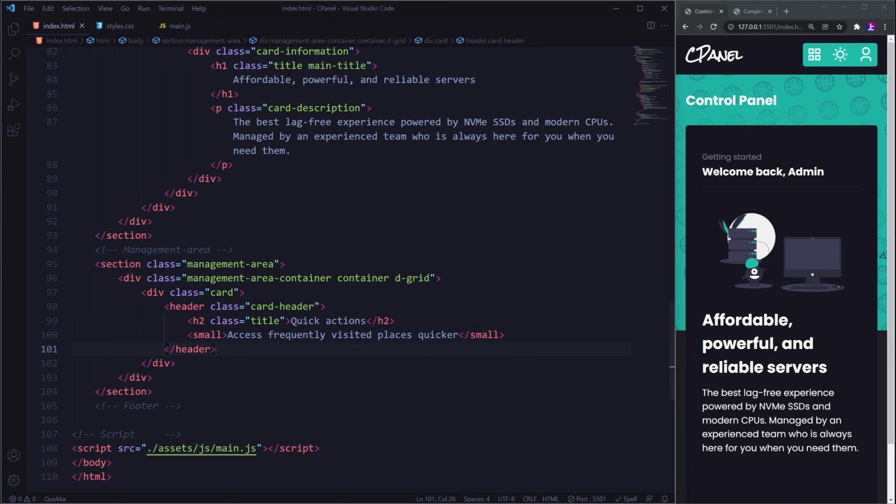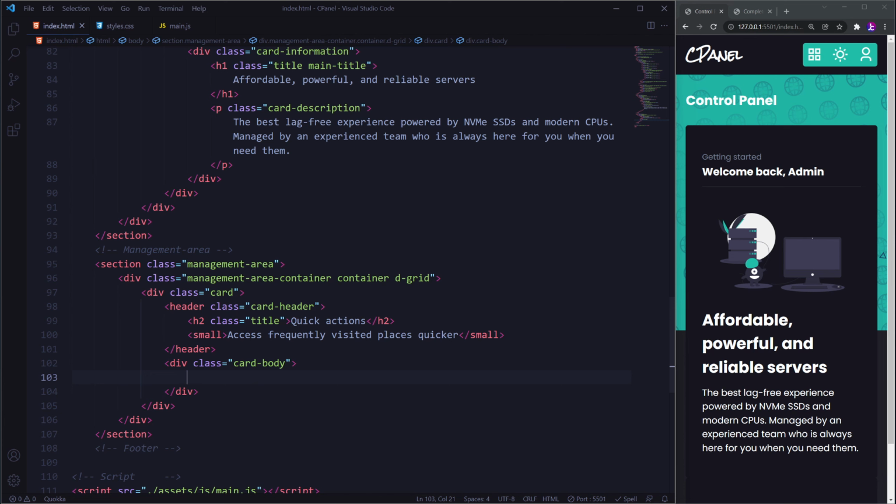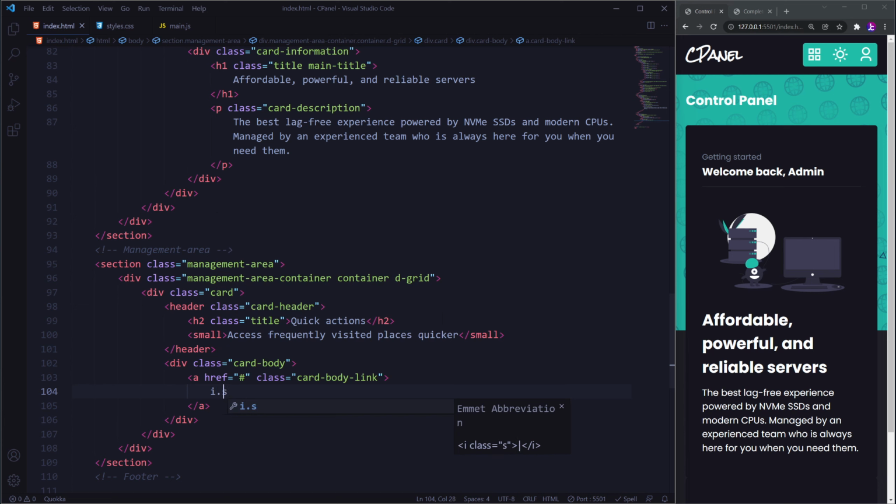So we are now going to go underneath, and we are going to have the card body. Inside of the card body, we are going to have several different anchor tags. So this anchor tag is going to have the class of card body link. We can use a placeholder here. And as far as the content inside of the link, we want to have an icon followed by text. So the icon I want to use here is RI server and then line. And then we can go outside of this I tag, and then we can type in manage server.